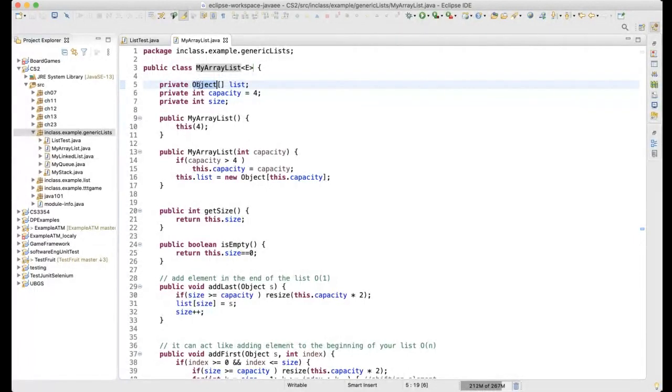This still can be objects. It's actually one of the restrictions on generics. You cannot create an instance of type E directly or an array of type E. So you cannot say new E, or new E array. So we're going to keep that object.